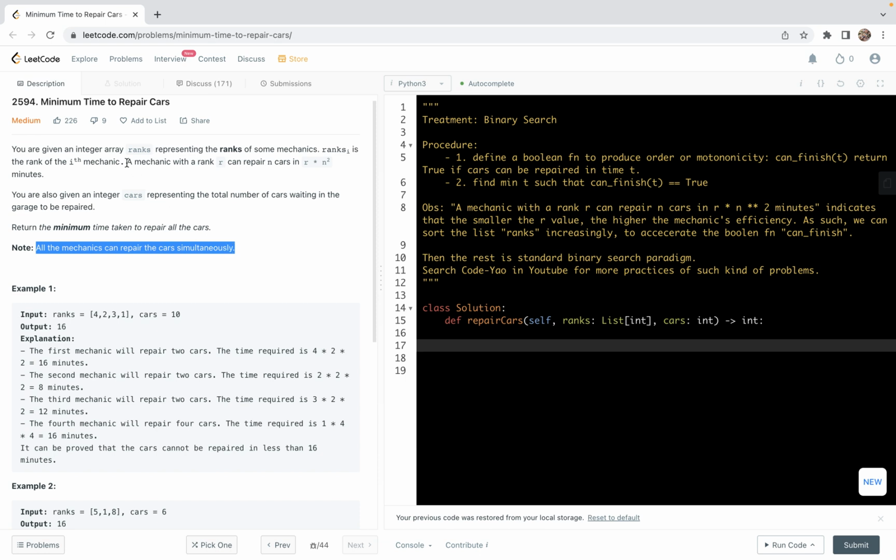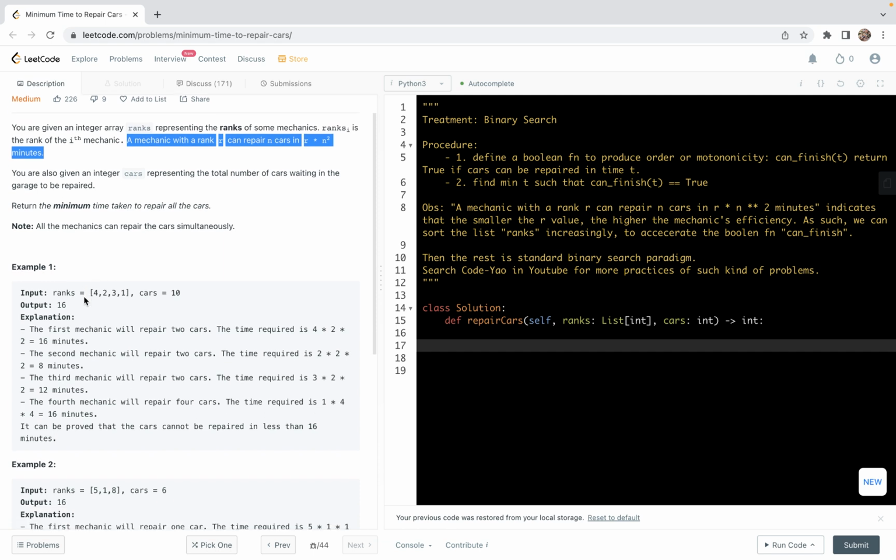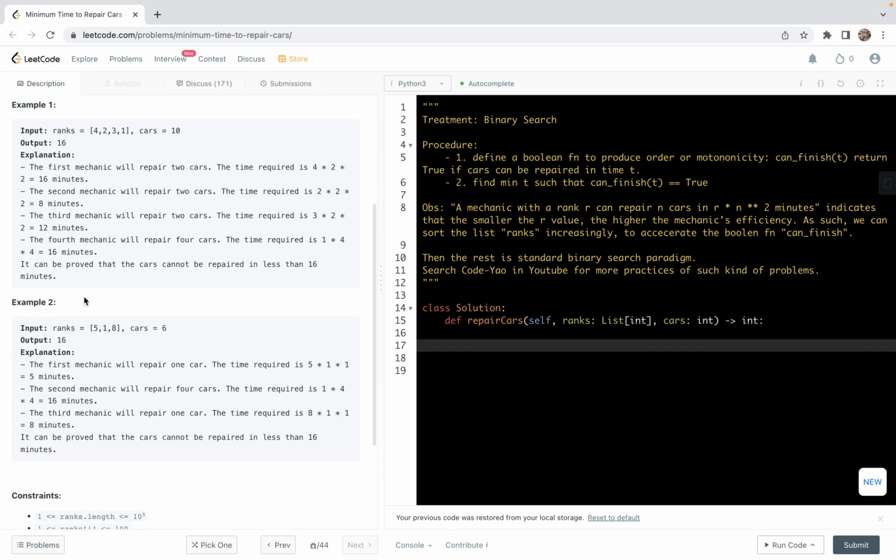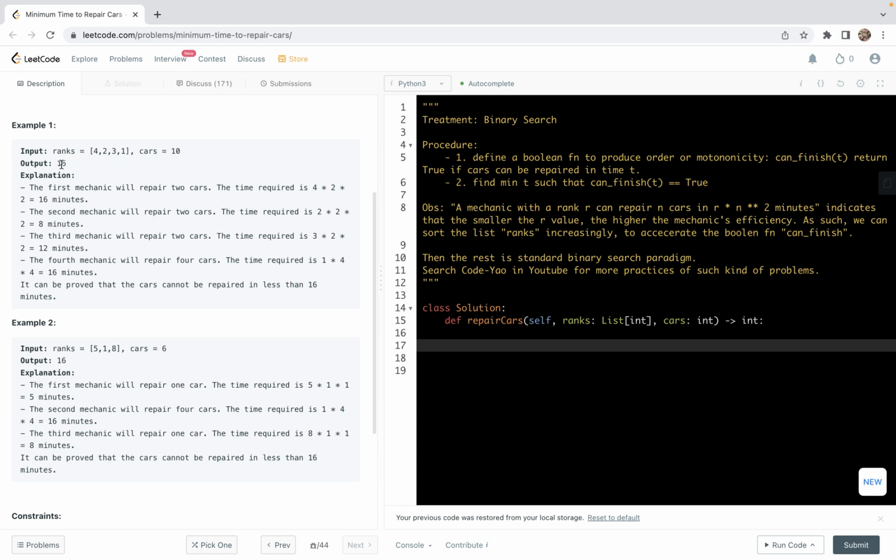There are two things that are important. For example, this one: a mechanic with rank r can repair n cars in r times n squared minutes. Secondly, all the mechanics can repair the cars simultaneously. So that's the main statement. Here are several examples. In the first example, the output is 16. Here is an explanation. And in example 2, the output is 15. You can go over the explanation.